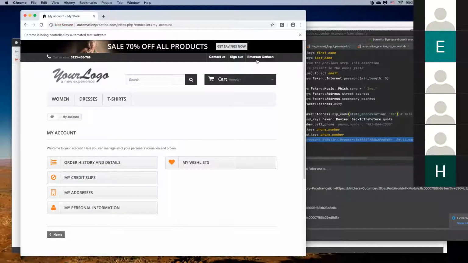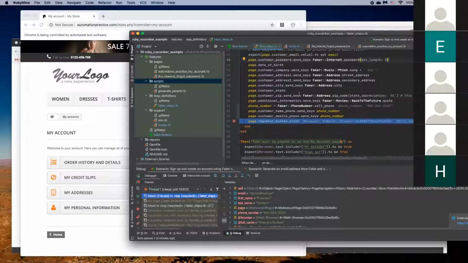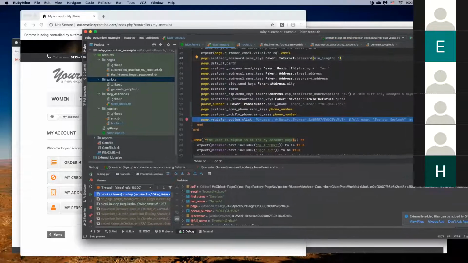Boom. So I got this Emerson person. They have all their information here. The test does some assertions to look for the user and all that stuff. That's a whole other thing. But yeah, I just wanted to show you how it works under the hood, sending all these values. It's all randomized. So let's stop this guy.